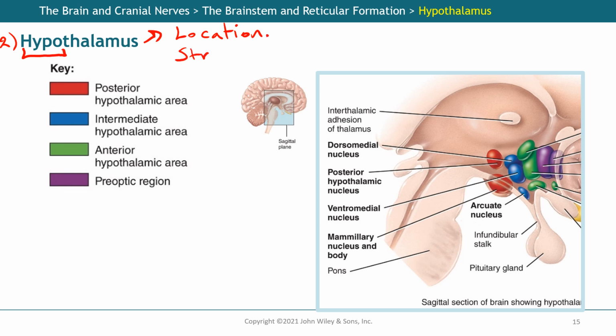The structure, so in this schematic, what your textbook is showing you, is that there are four main areas, 1, 2, 3, and 4, and you see they are color coded in this diagram. One is the posterior, then intermediate, anterior, and preoptic region. So here in the diagram, this will be the posterior, here it will be the intermediate, and this will be the anterior area. And finally, here the purple one is the preoptic region.